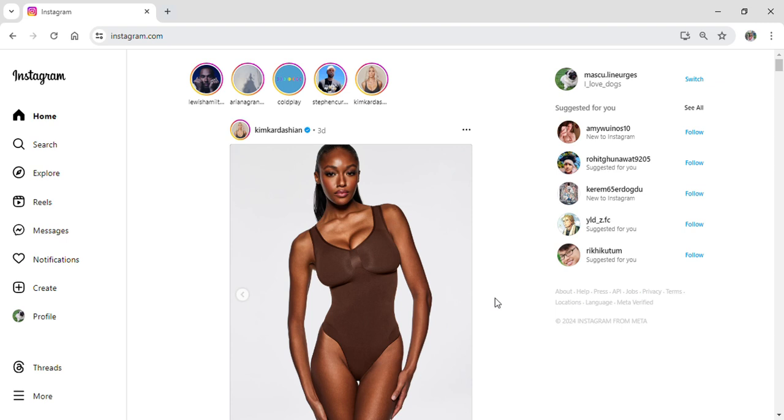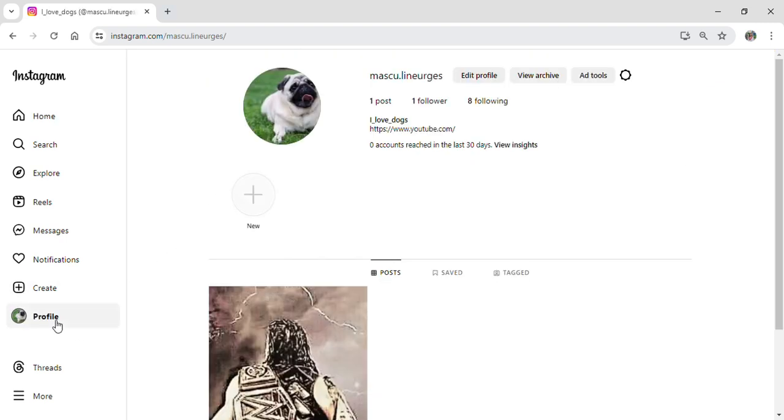First of all, just open up Instagram on your Google Chrome on your laptop. And after that, you just have to go onto your profile, which is on the left side of your screen. And after going onto profile, you can see the option of new here.